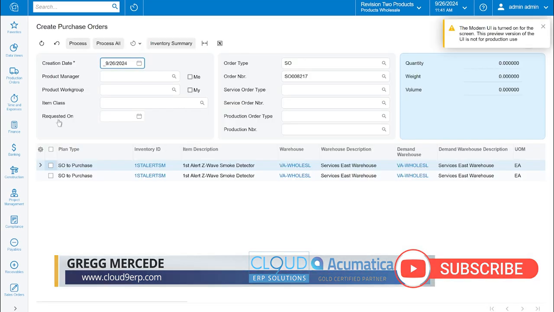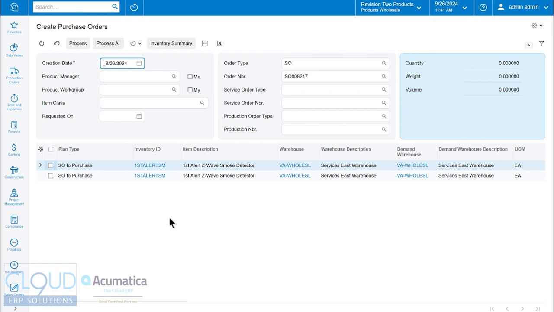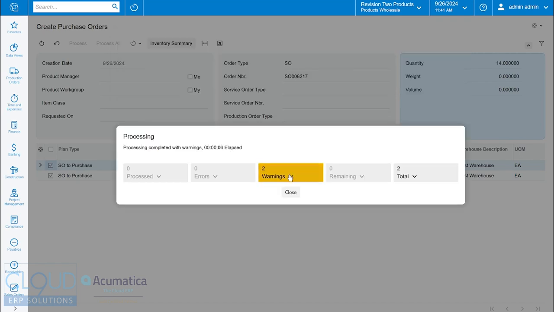Now you can see our summary screen to create these purchase orders. In this case, it's the same item, so it's going to create one purchase order. We'll click Process All to process all the items, the line items, on this particular summary screen. And you can see a warning message.